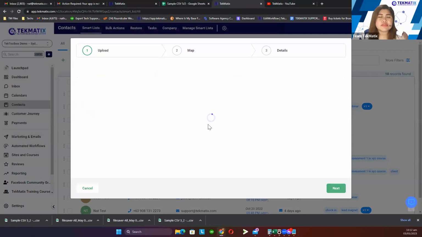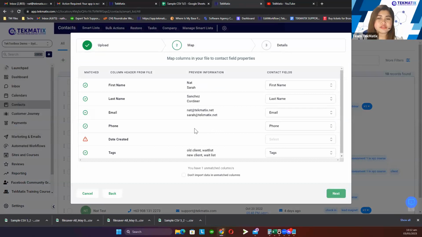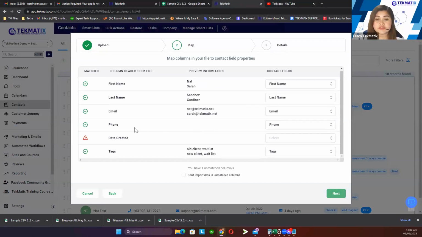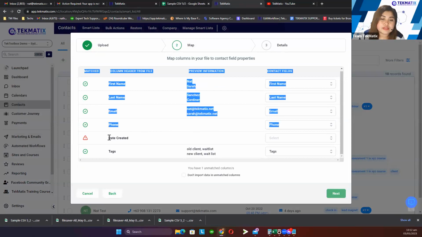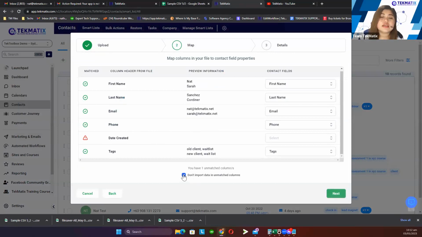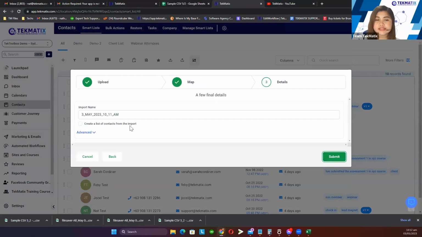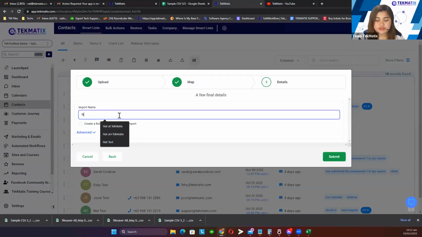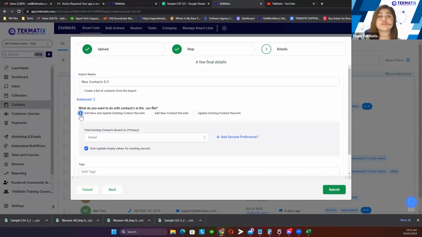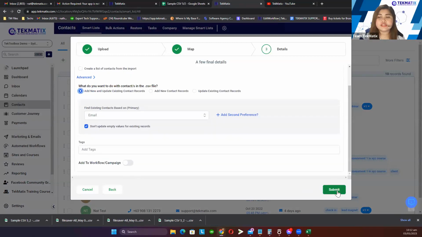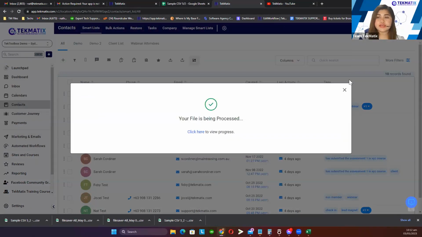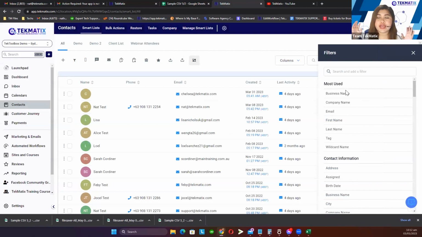Next, same thing, you need to map the fields to the necessary fields that you have, but I won't be mapping this date created because I don't need it. So I'll just click on don't import data and then match columns. Next, and then I'll call it new contacts 5/3, and then go to advanced, make sure you turn it on, and then I'll just click on submit.